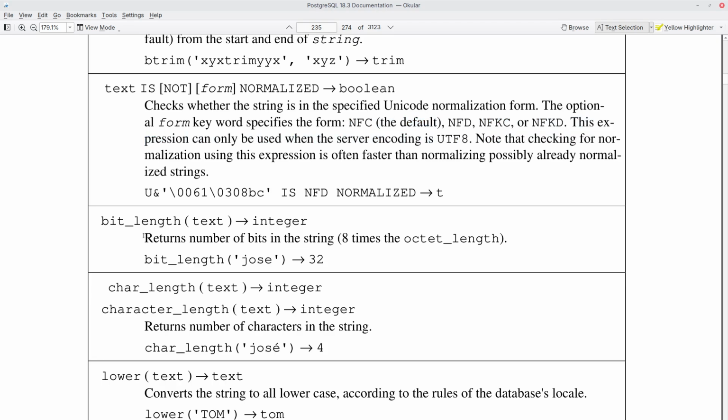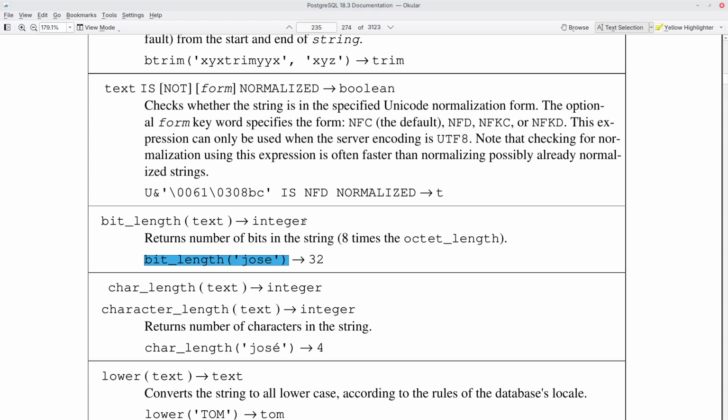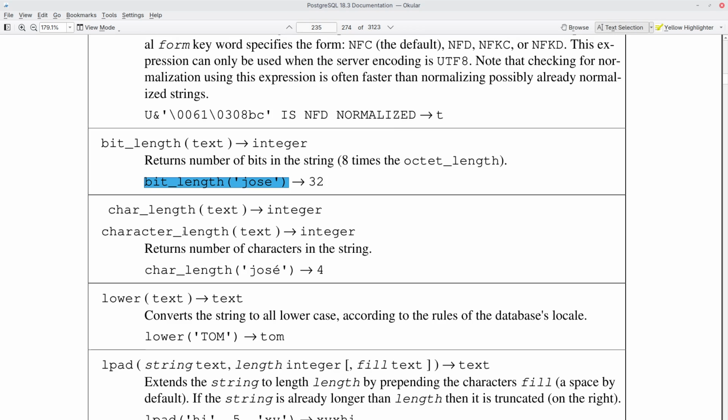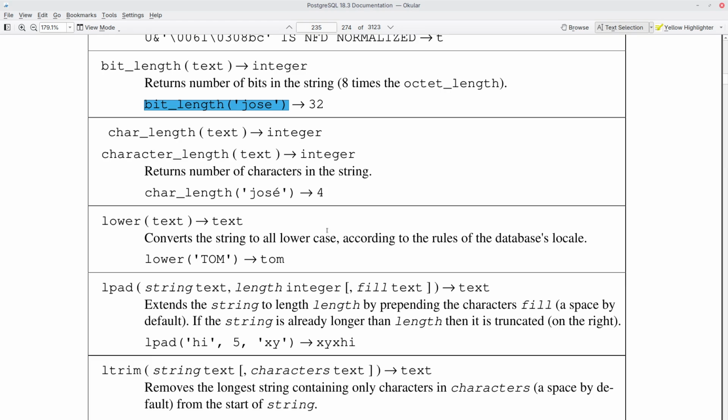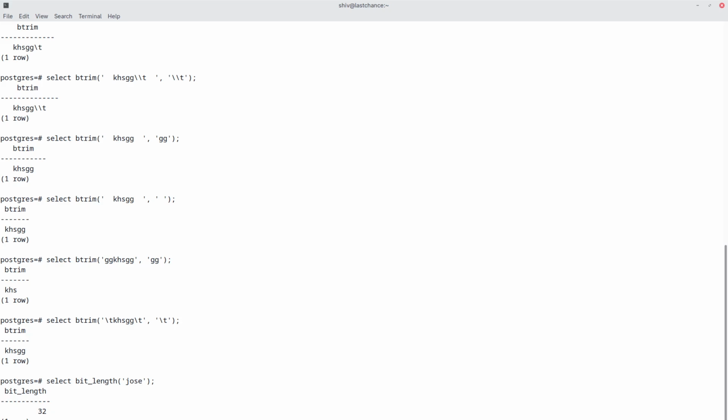Then we have bit_length, which returns the number of bits in the string, eight times the octet_length. So, for example, we select, and that is 32. Then we have char_length and character_length, which return the number of characters. Then lower will convert text into lowercase. For example, select.